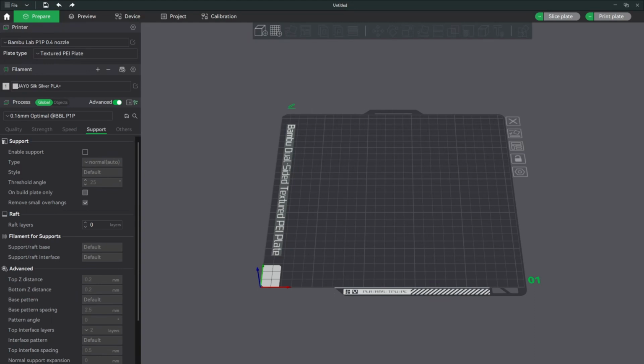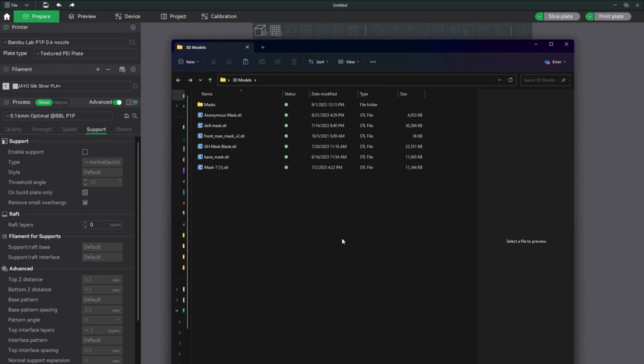Hey guys, so I'm here on Bambu Studio, and today I just want to talk to you about how you can organize models of a similar category using multiple plates. I'm sure a lot of you have something similar to this. You have a folder, it's called like 3D models or something. And inside there you have a whole bunch of other subfolders.